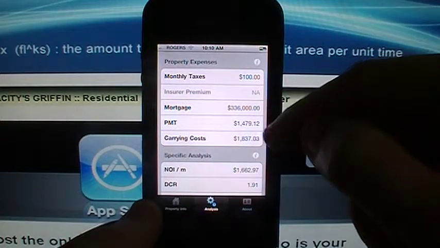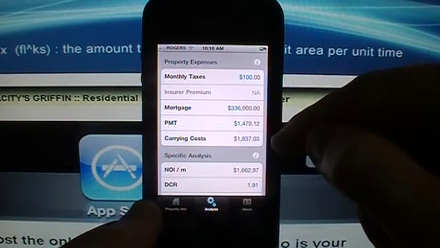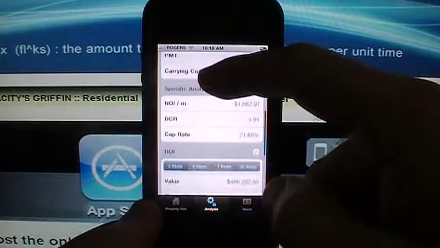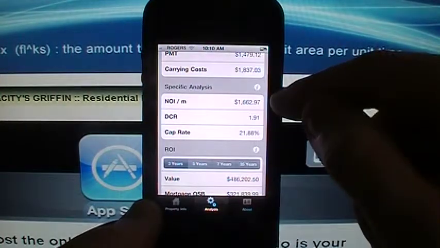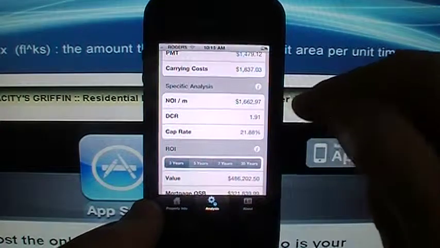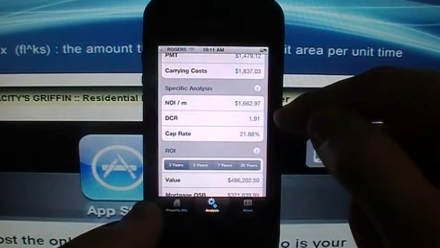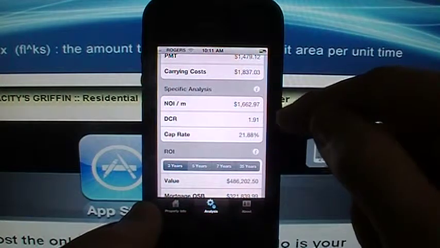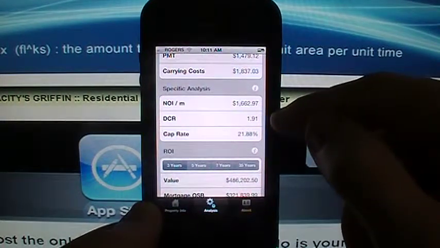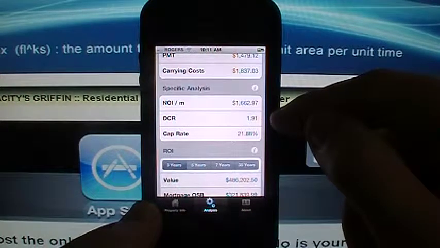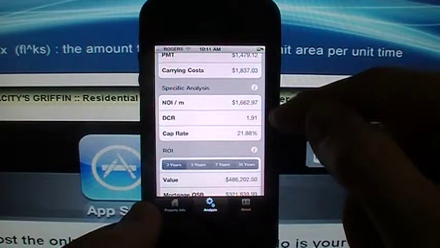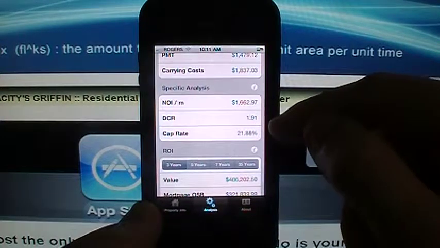Our mortgage amount, our payment, our carrying costs. Our carrying costs factor in our maintenance, vacancy, and management costs. Okay, we get NOI per month, which is cash flow per month. Debt coverage ratio, which is a measure of how much your income covers your carrying costs or exceeds your carrying costs by. A number of 1 here is break even. Anything under 1, you are losing money. Anything over 1 means that you've got your carrying costs covered. Your capitalization rate right here.